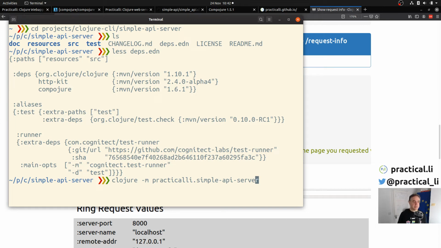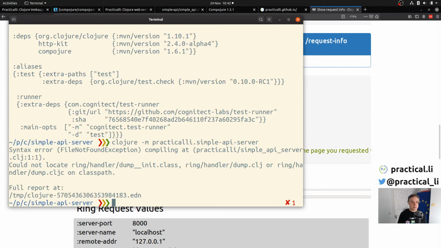So this is basically going to run Clojure, and it's going to use the default function that it finds, which is usually -main, from this Practicalli simple API server. If we press enter, it might need to download a few dependencies if it doesn't already have them. Otherwise, hopefully, if I spelled everything right, it will start a server. Something's happening, my fans are going on my laptop. I do need to get a new laptop.